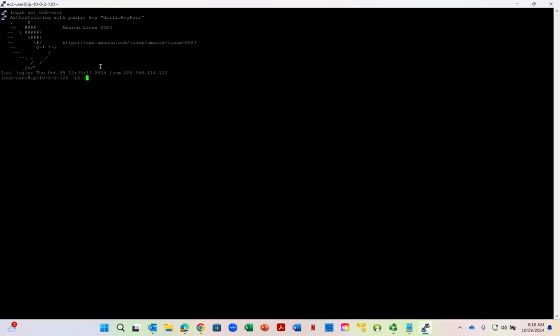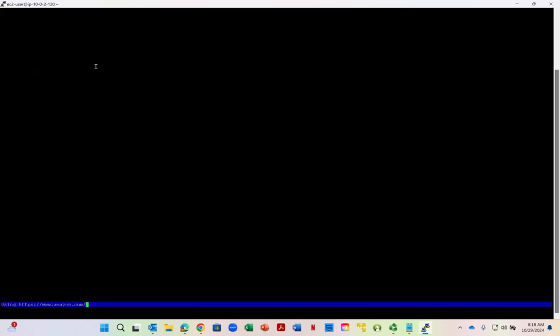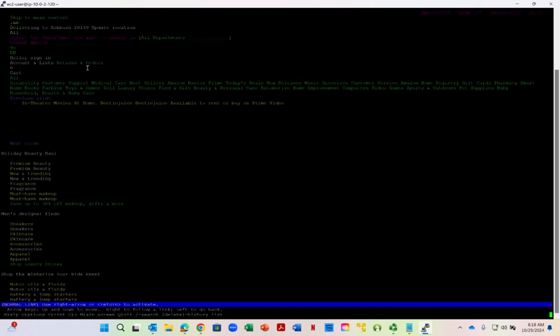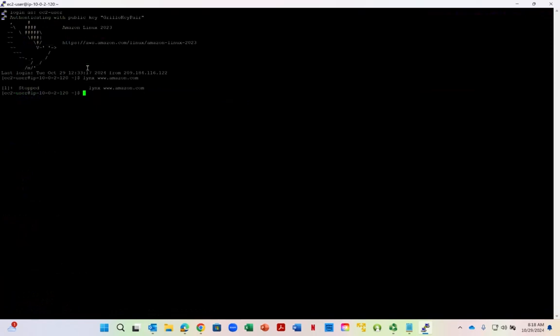And if you type links www.amazon.com, again you get a bunch of cookies. If you hit Y a few times, that's 3 times, 4 times. There's the Amazon website. If you want to buy anything, good luck trying to buy something on a text-based browser, but that's how it looks. Sneakers, etc. You could do a Control Z.